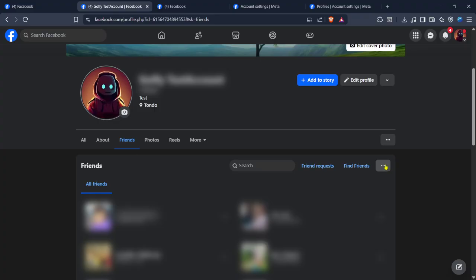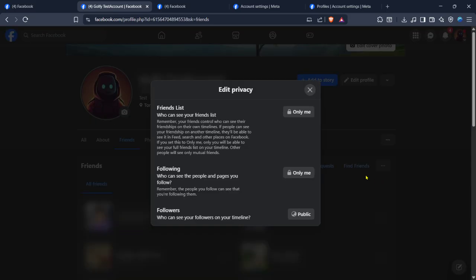At this point, I'm going to look for the three dot icon on this page. It's usually somewhere near the top of the friends section. I see the three dots here, so I'm just going to click on that, and a small menu pops up with more options. From this menu, I'm going to select Edit Privacy, so I'll go ahead and click on Edit Privacy, and now it takes me into the settings where I can control who can see my friends list.